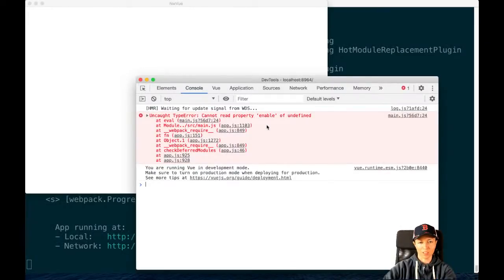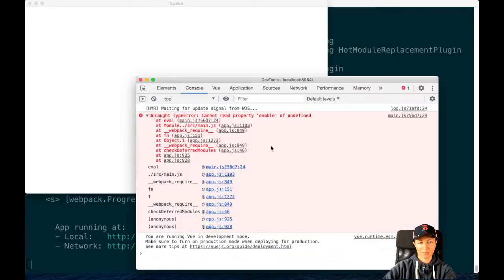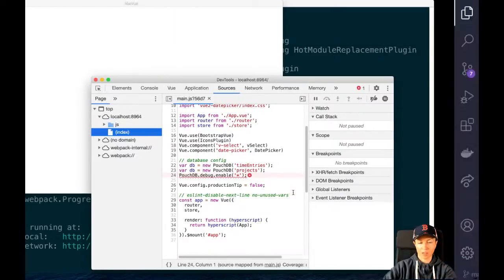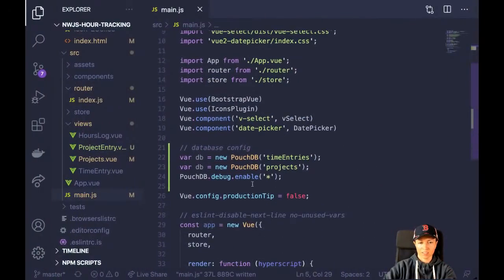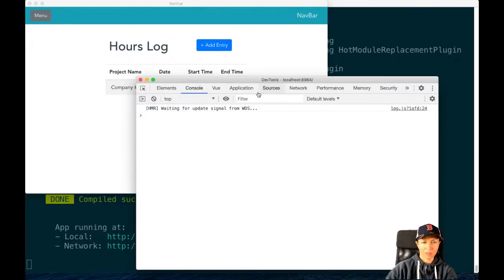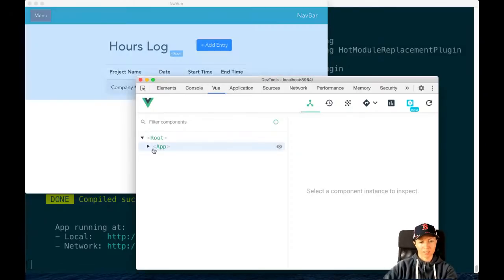Cannot read enable of undefined in my source main.js. Oh, pouchdb.debug.enable. Okay. So I wonder if it's even registering Pouchdb, because I don't seem to have the debug enable available.